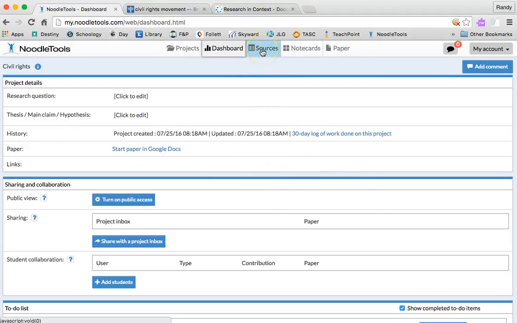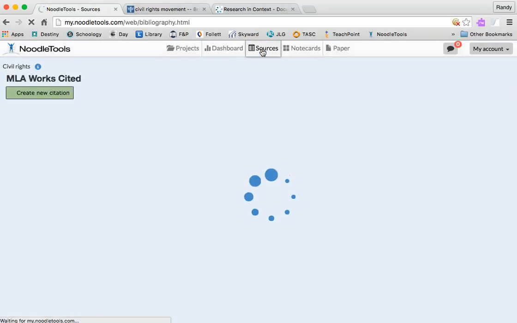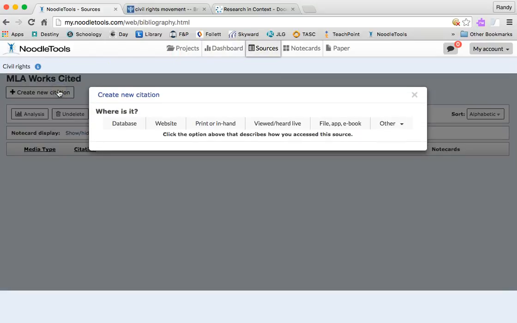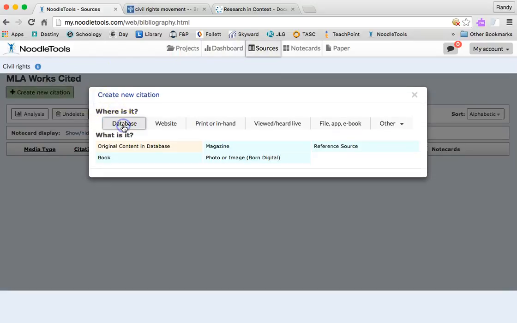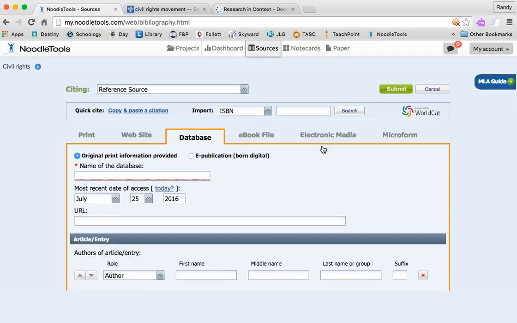Next, I want to go to the Sources tab at the top of the screen. And this is where I'm going to add in my database articles. To do that, I'll click the green Create New Citation button, select the database, and notice it gives me several options for what kind of database it is. Most of the databases you'll be citing are reference sources, so I'd recommend clicking that. If you find out later on that you've used a different kind of database, you can always change it.